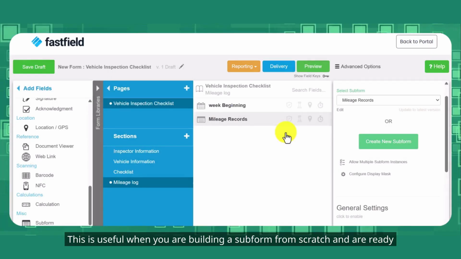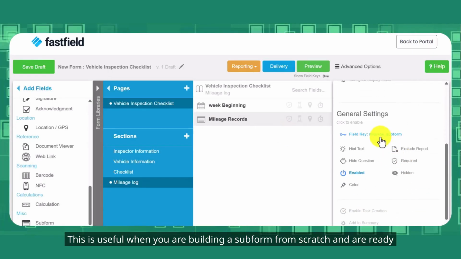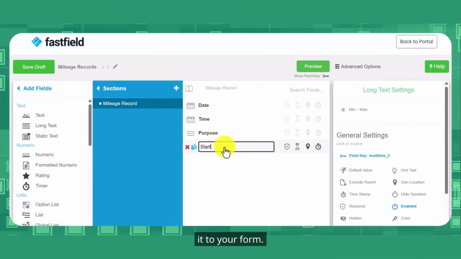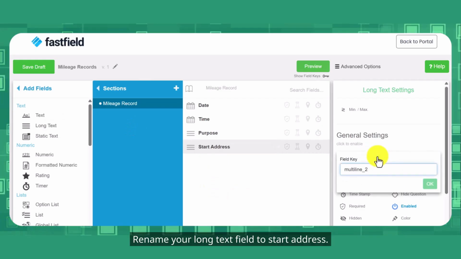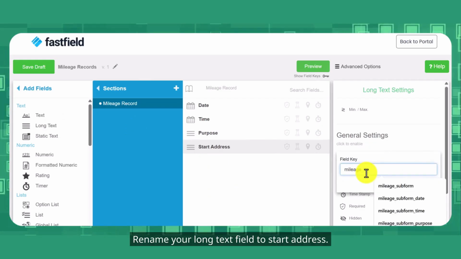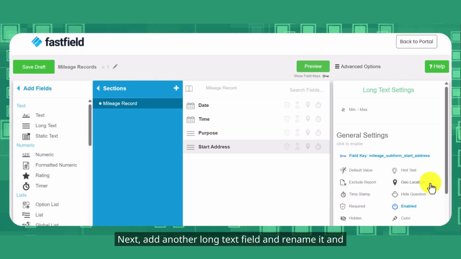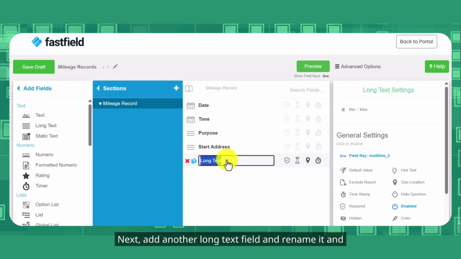This is useful when you are building a subform from scratch and are ready to add it to your main form. Next, click on the long text field type to add it to your form. Rename your long text field to Start Address. Next, add another long text field and rename it End Address.